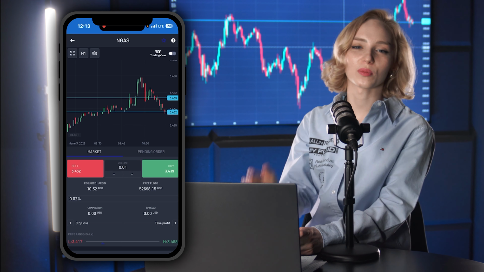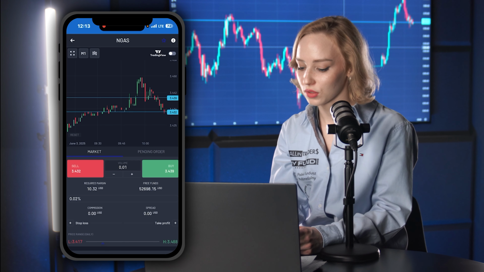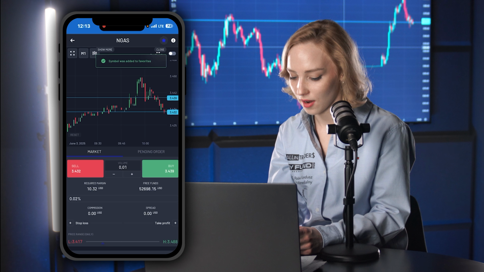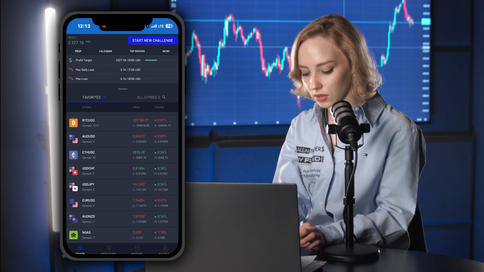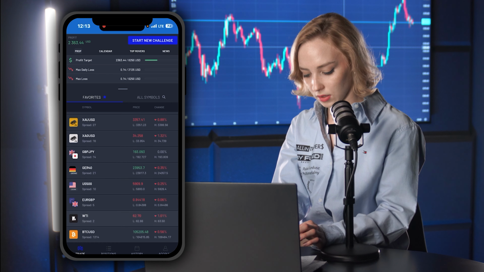To add the instrument to your favorite list, all you need to do is click on a star, then go to your favorites, just scroll down, and here you can find the one that you have chosen.